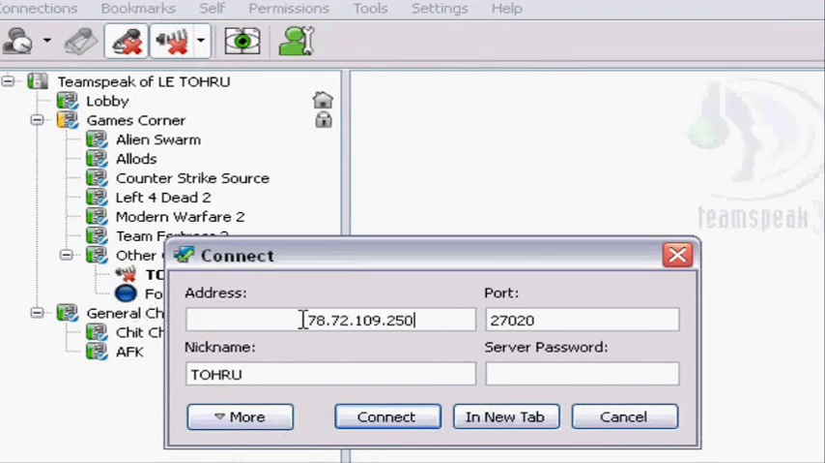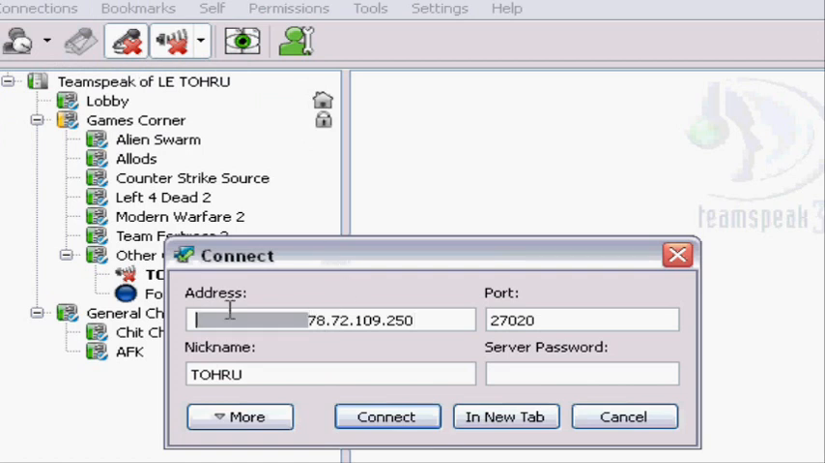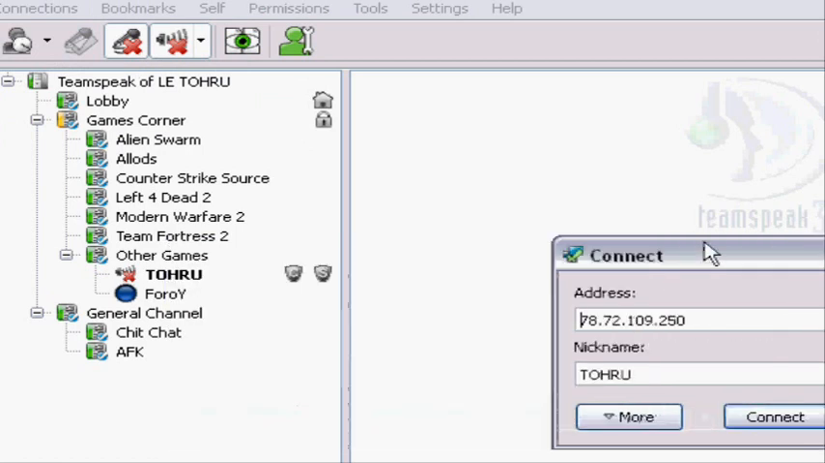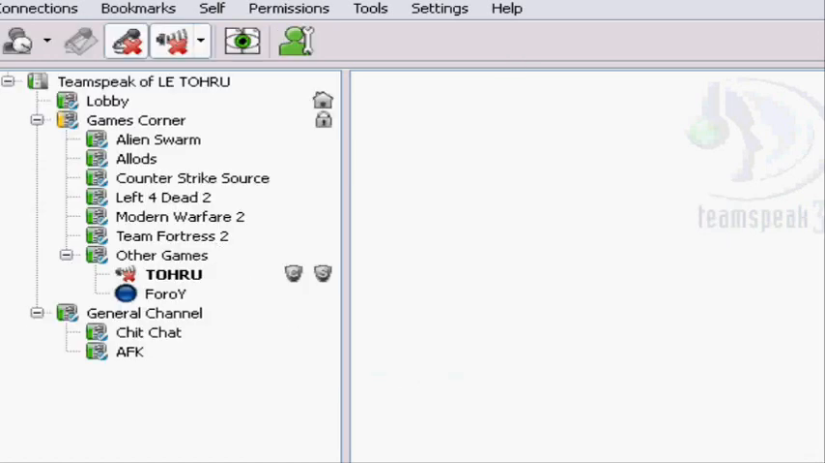Okay, sorry. So now when you connect, type in this. You can have a space, but remove the space, and the right port. Default port 9987. Press connect. And this should work for your friends.